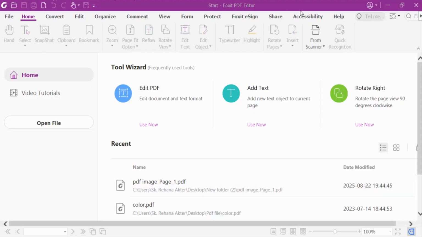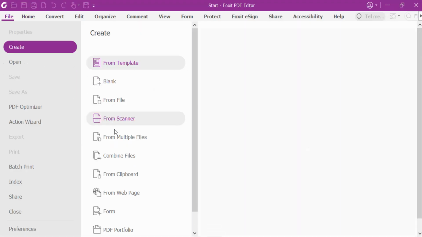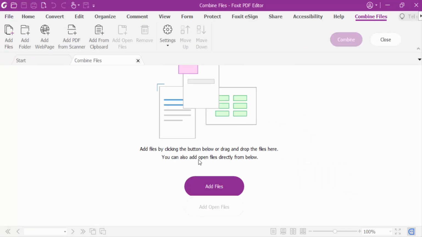I open Foxit PDF Editor and now I go to the File menu and then go to Create. Now you see this is Combine Files. I click on this Combine Files, and I add my files.